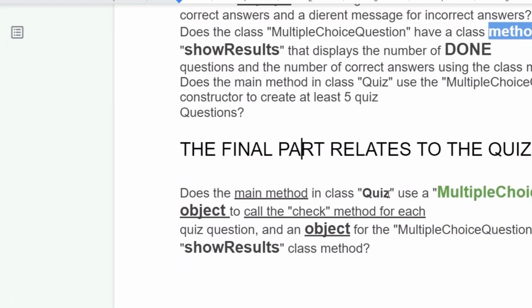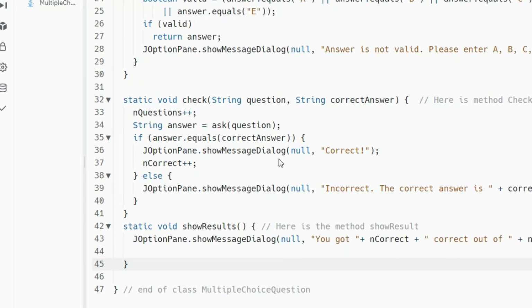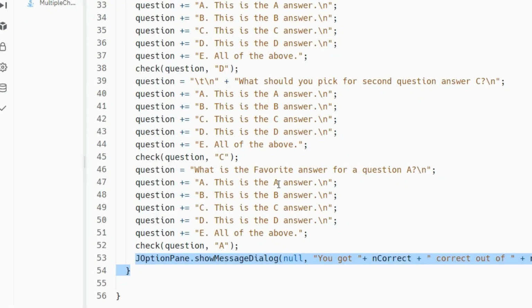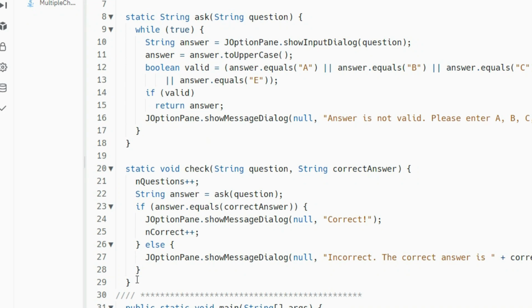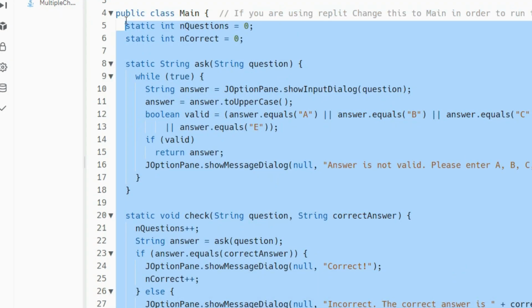All right, so now let's go to: does the main method class in quiz use a multiple choice question object? So we need to create an object now in the quiz class. All right, so we're finished with the multiple choice class. Let's go back to main, and here's where we're going to start making some changes to main. First thing now is that we're going to remove this code, which is now handled by multiple choice quiz. Okay, so we'll remove that code.